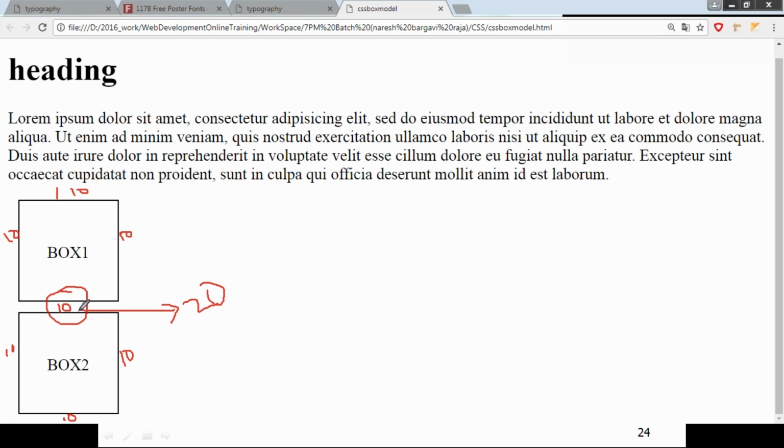So when we apply margin bottom for one box and margin top for another box, both will not be added together. Both will be shown the same. It is going to share the same space between the elements.